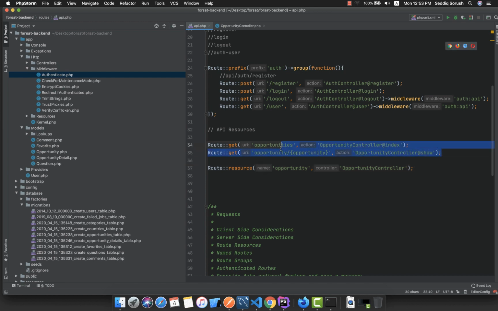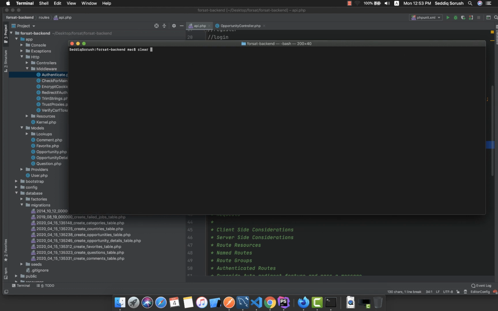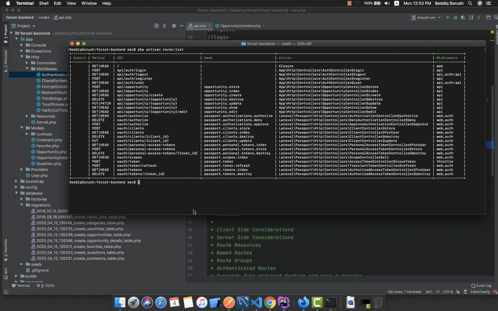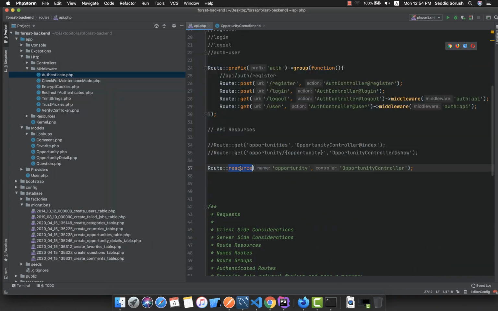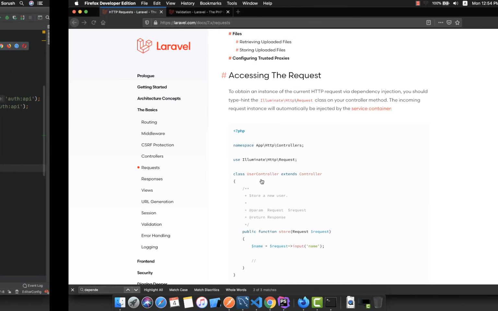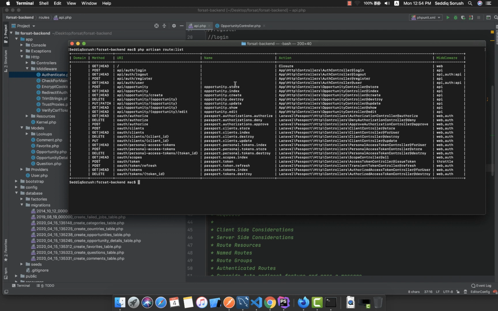Right now, if I save it and comment out these two lines, and go back to my terminal, clear it, and write php artisan route list, here we can see we have everything. We have the opportunity, we have the create, we have the route to get one opportunity, we have the PUT to update an opportunity. You can see we have everything, and these are coming from this route resource. So basically route resource will create all these routes for us. They are also named: we have the opportunity route with the POST method, called opportunity.store, and also the name opportunity.index.